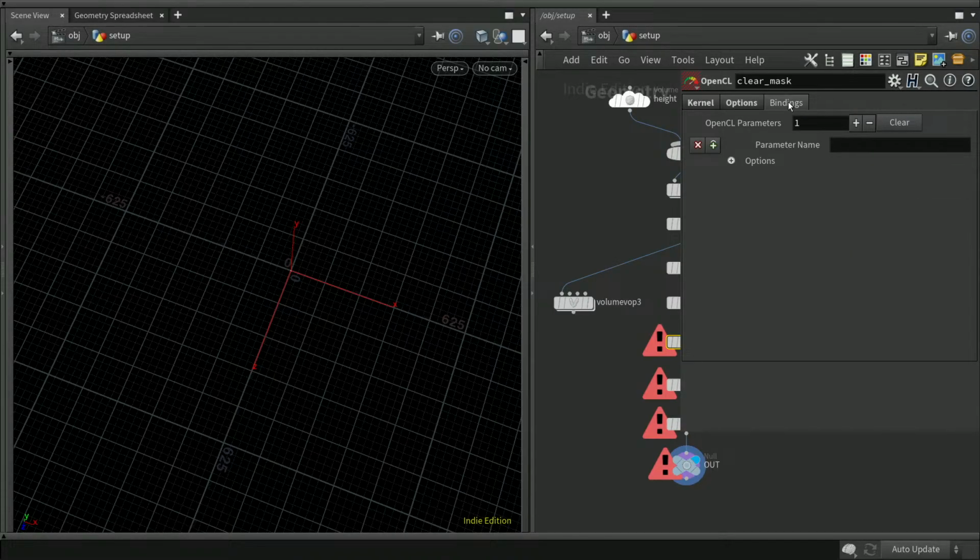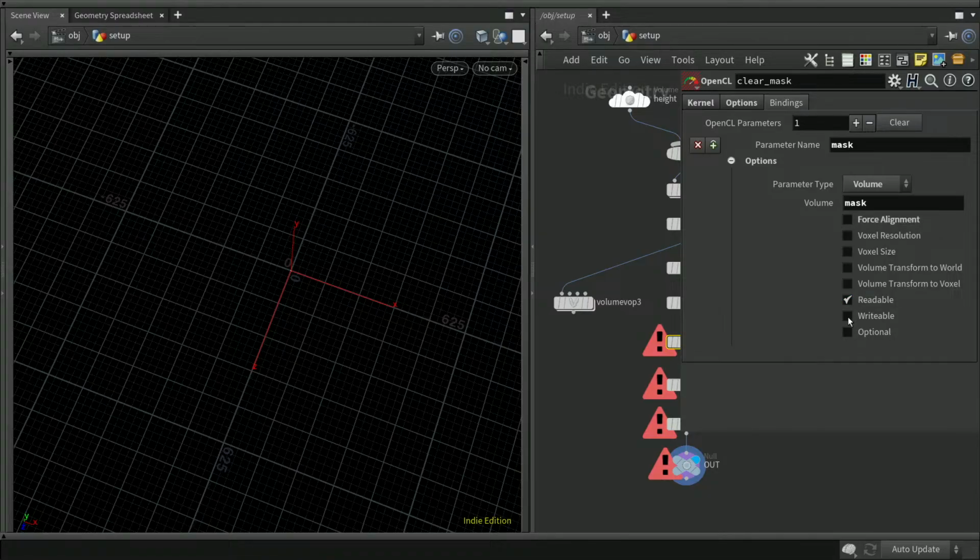Then on the third tab, bindings, we have the parameters. Here we can enter mask because we need to be able to modify the mask. Then expand the options and change the parameter type to volume. This parameter is the mask volume. Because we only have one volume, we don't need to force alignment with other volumes. So unclick this and make it writable but not readable, because we are not going to read from this mask.